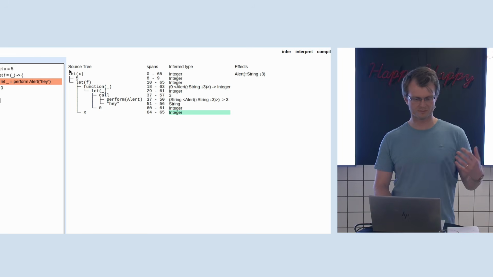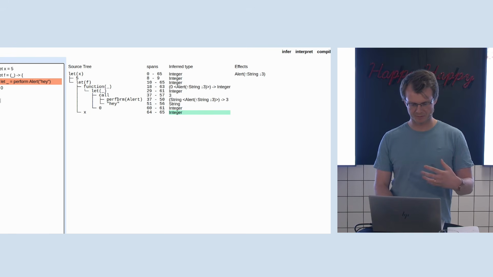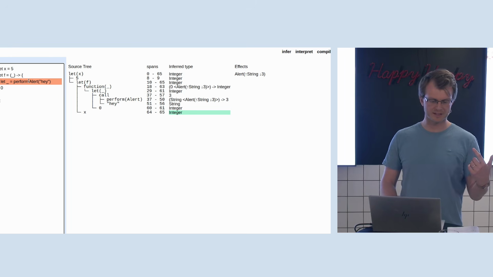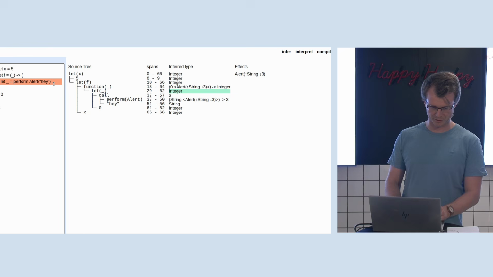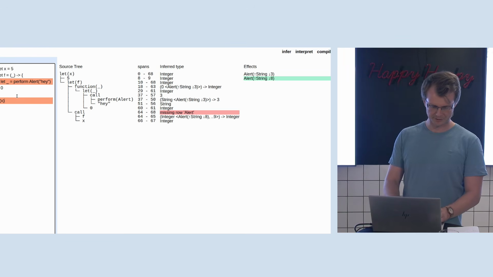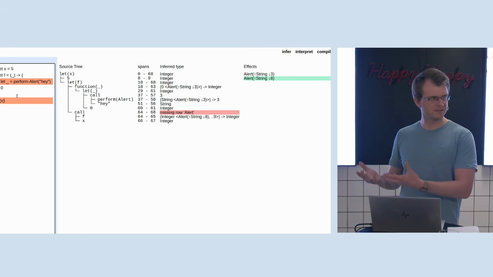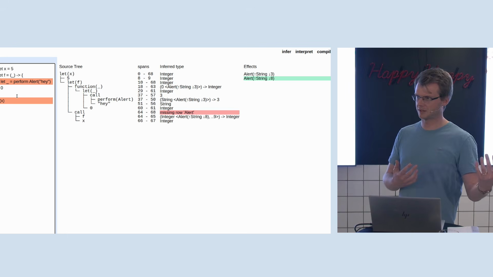Okay, so now we've got more of the source tree. We have calls here, we have perform, all the nodes going on. We have the inferred type of every single node in the tree, and we have inferred all the effects that are part of it. We also highlight the effects as they form. So here, if this F program was to be used later, let's pass this X to our F. Calling F, because it raises the alert effect, is, I don't know, what would you say?